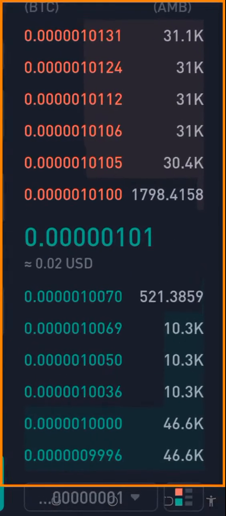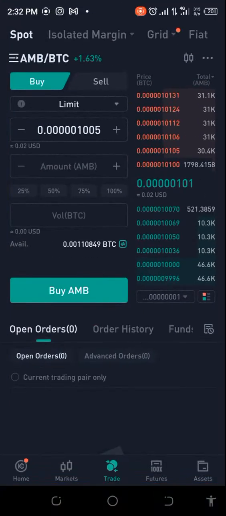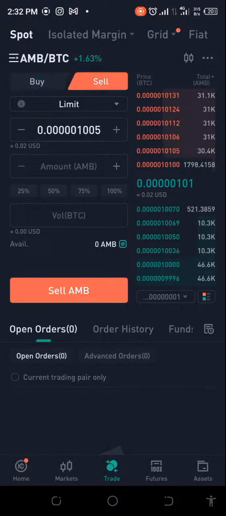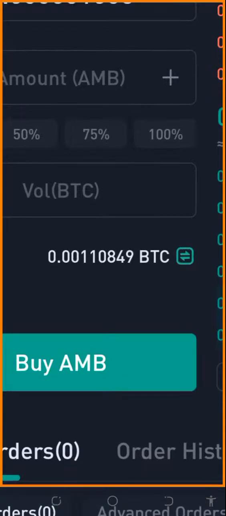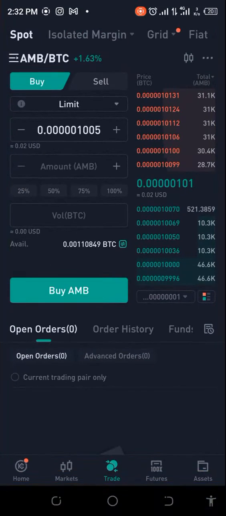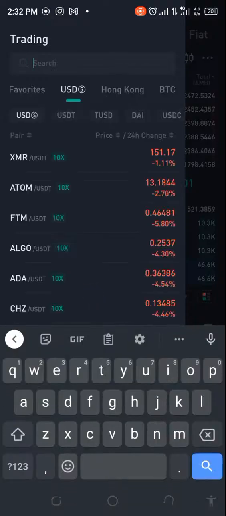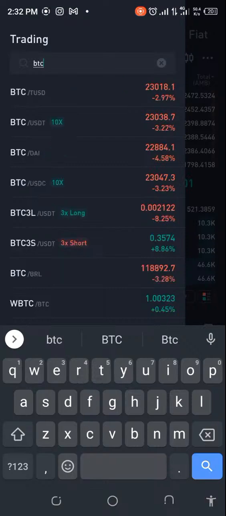You can even see that it rose up to 0.0000101. That is phenomenal. Okay, so what do we have here? We have no AMB, but we have our BTC. So what we're going to do now is change this to TRX, and then we'll send it over to Binance.